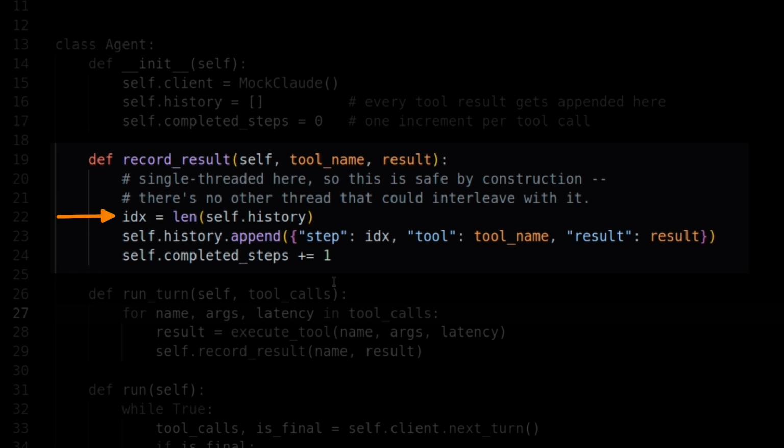The first thing it does is read the current length of the history array. This is how it determines what index to assign to the new entry. If the array has 3 entries already, the length is 3. So the new entry gets index 3. The next slot. Next, it appends a dictionary to the array. The dictionary contains the step index, the tool name, and the result. Finally, it increments the completed steps counter by 1. This keeps a running total of how many tools have been executed.